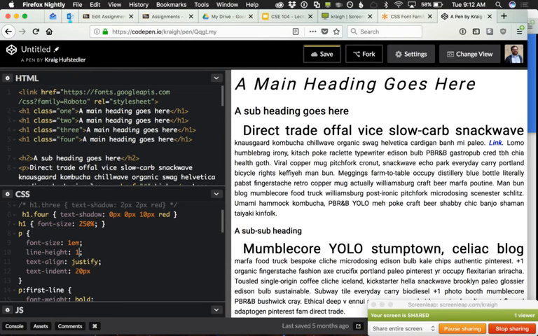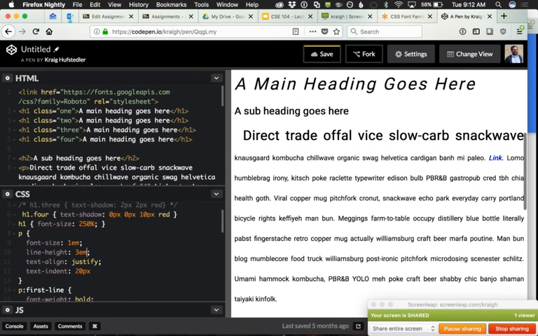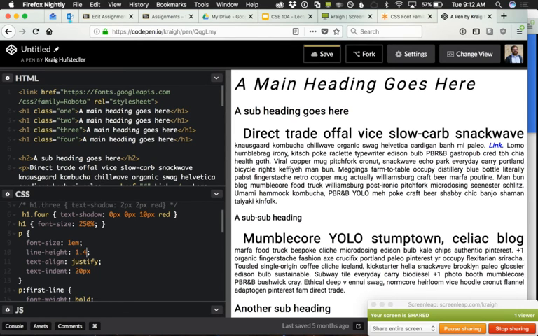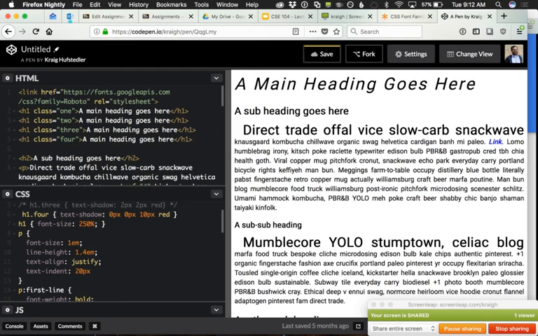But if you went up to like 3ems, that's obviously way too much. It doesn't really look like a paragraph anymore. It just looks like some random words on the page. So you don't want to go too much. You want to keep it reasonable.